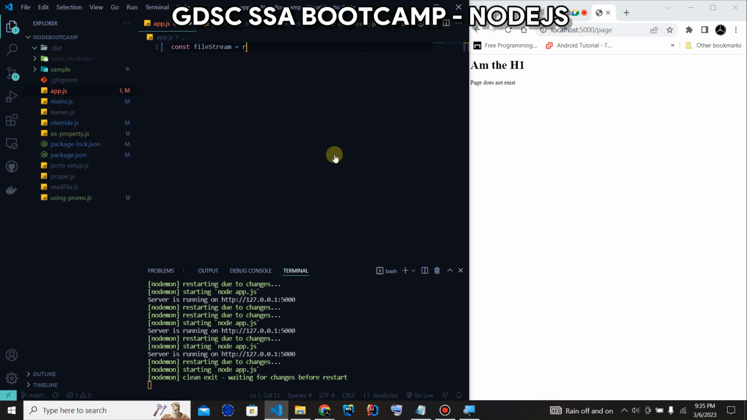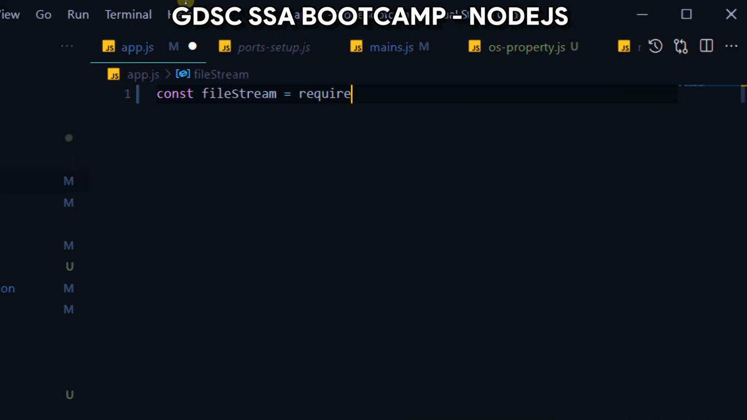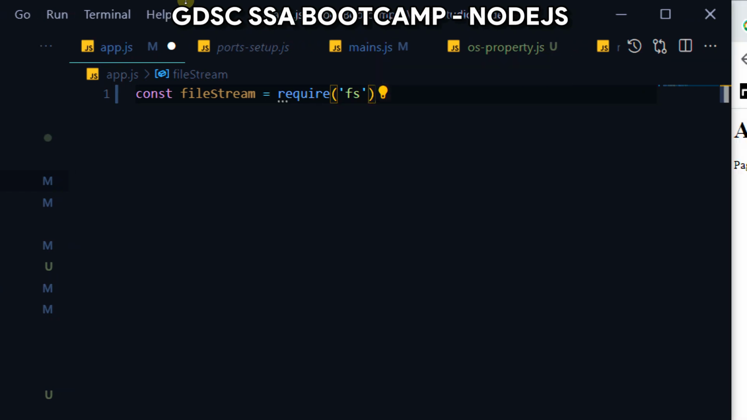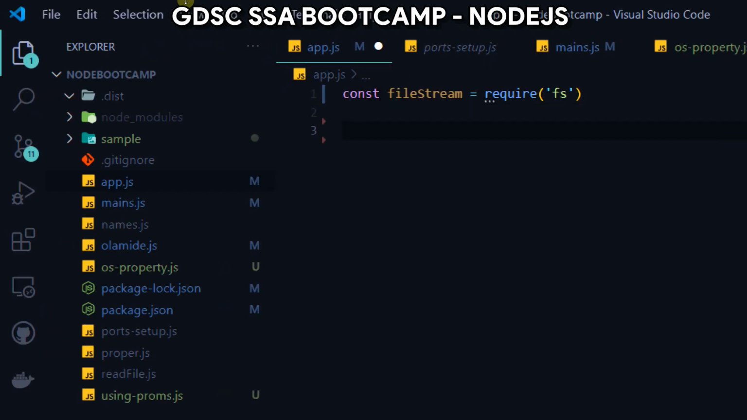It is equal to what you require. Okay, I can see it's app.js. Can you please zoom in? Sorry, I'm zooming. So it's equal to what you require, just like that. Okay, so I'm going to do my fs, like that.